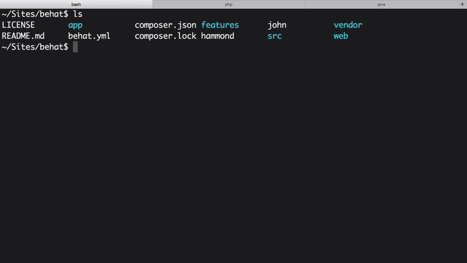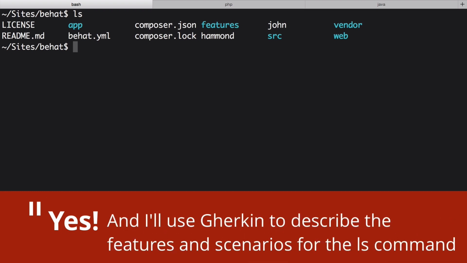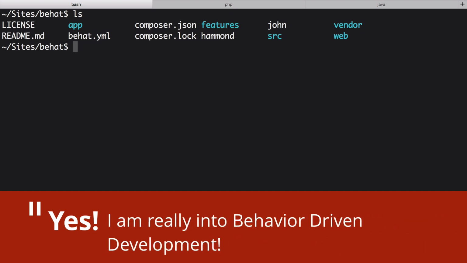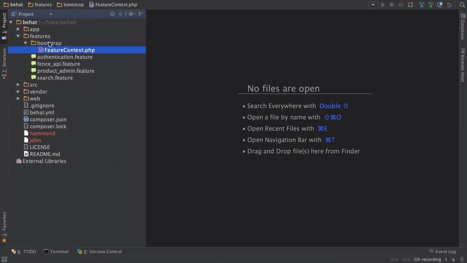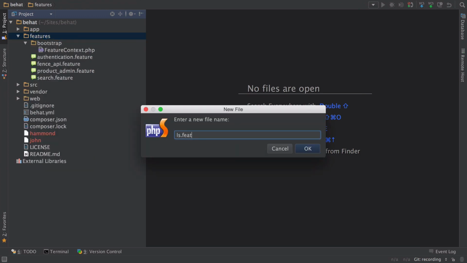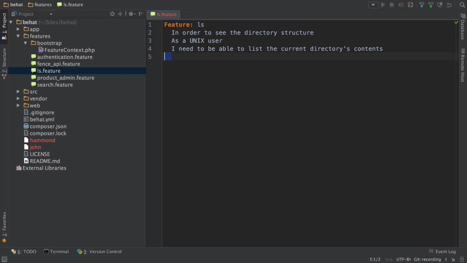Since you're an awesome dev, you reply, "I would be happy to help you, Linus, and I'll use Gherkin to describe the feature and the scenarios for the ls command. I'm really into behavior-driven development." Create a new ls.feature file. I'll save some time by copying the feature description in since we've already covered that pretty well.